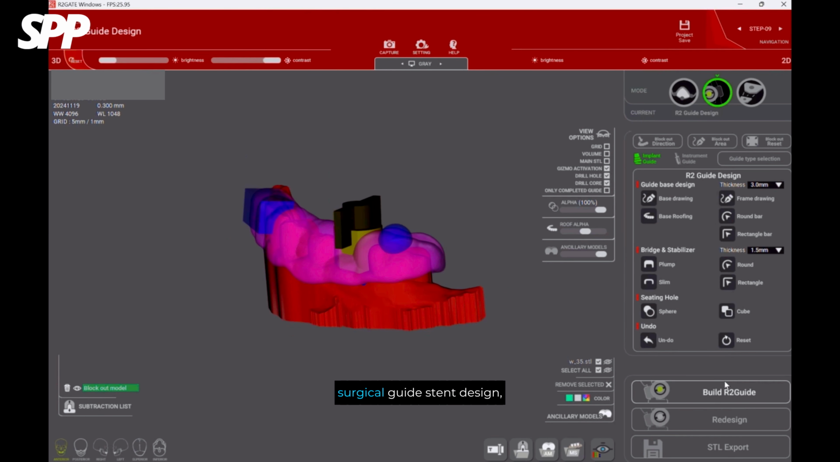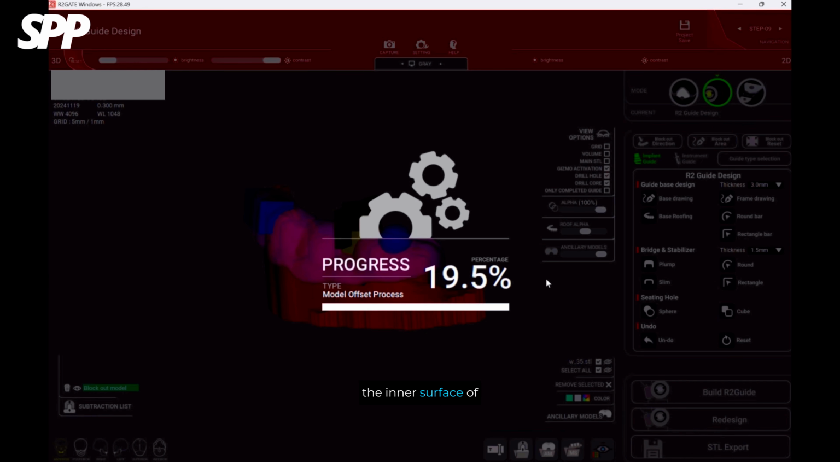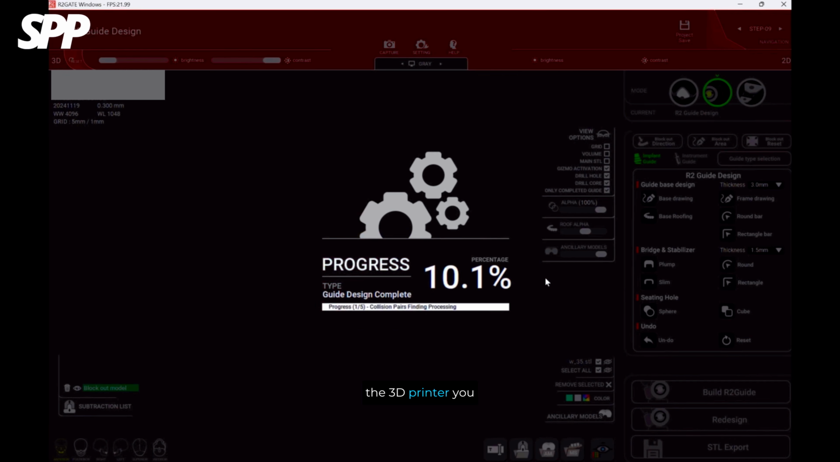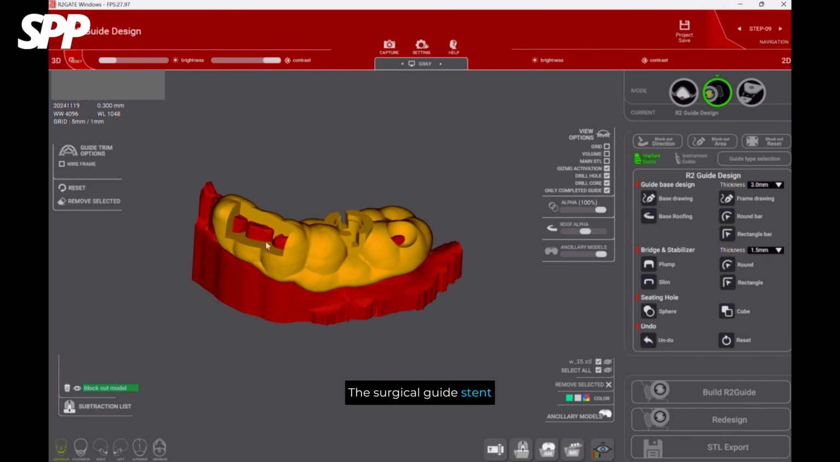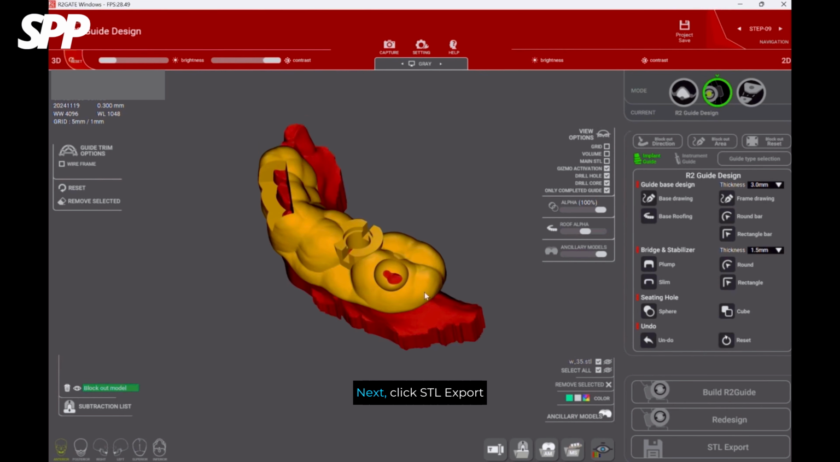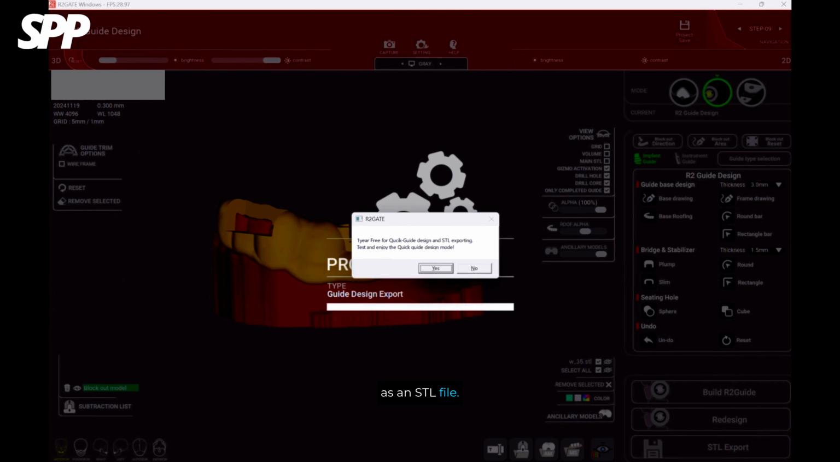Now, to complete the surgical guide stent design, click Build R2GATE. Here, the offset refers to the space between the tooth surface and the inner surface of the surgical guide stent. This value can be adjusted depending on the accuracy and performance of the 3D printer you are using. Typically, I set the offset to 100 microns, which works well in most cases. The surgical guide stent design is now complete. Next, click STL Export to save the file as an STL file.